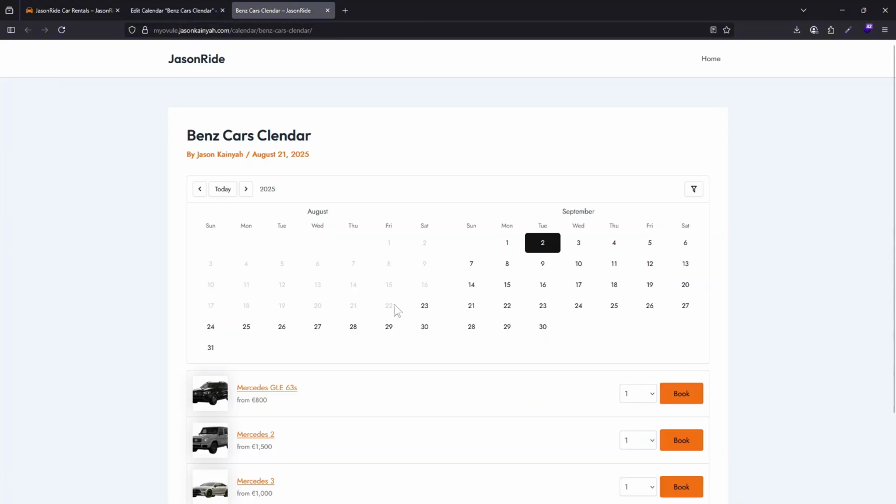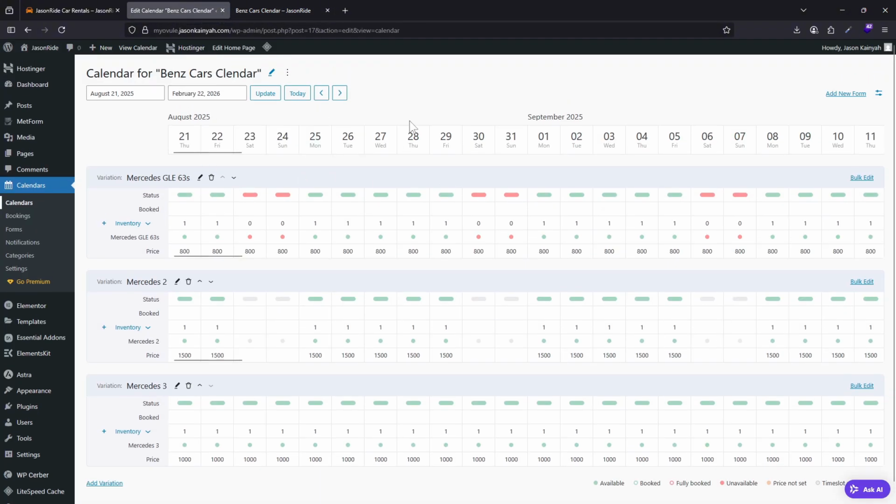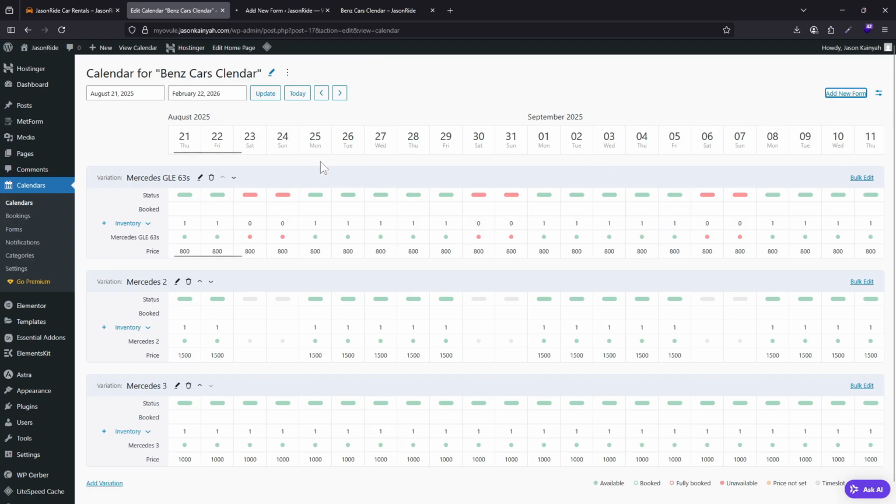Okay, so let's go back, and then the next thing we can do is that we have to add a form for our car. Now this is one calendar, and you can add a form for each calendar specifically. Okay, or you can have a general form that applies to every calendar. So if we click on add new form, we can add a form for this specific calendar, or we can click on this to select an already available form.